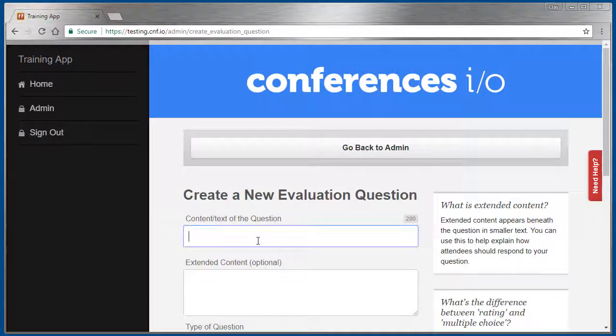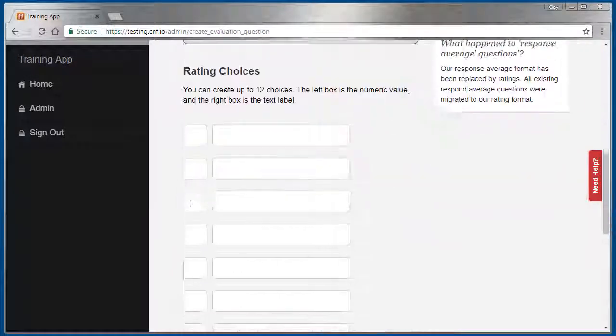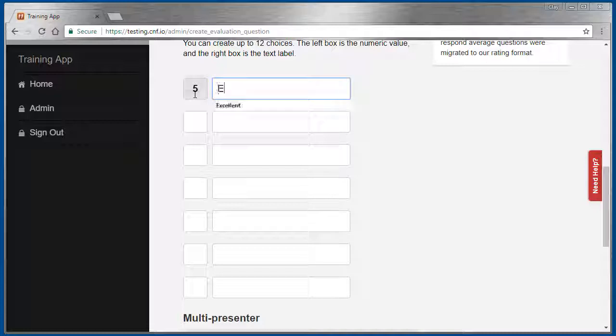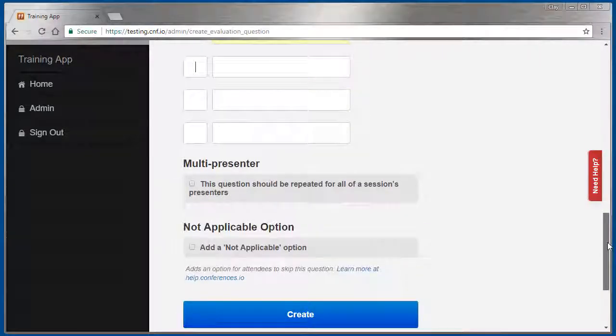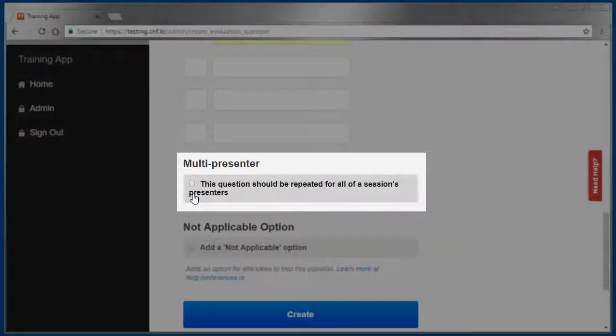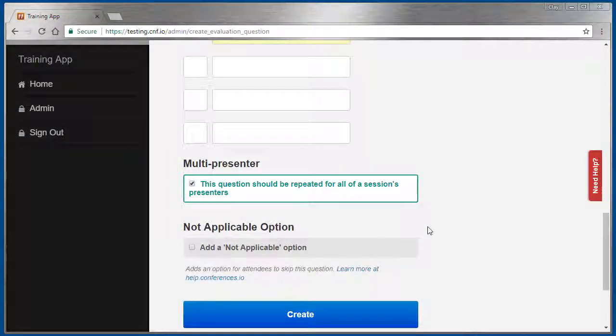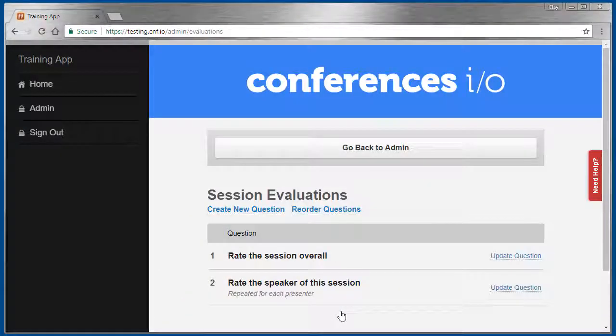Next, I'll create a second question, which will be, rate the speaker of this session. A quick but important note about this. If any of your sessions have more than one speaker, there's an optional feature to activate when asking attendees to rate presenters, which we'll find further down the page. By choosing multi-presenter, the system will automatically repeat the speaker rating question for all presenters that have been associated with a session. After choosing my options, I'll click Create to save.